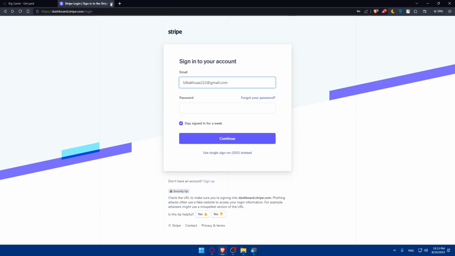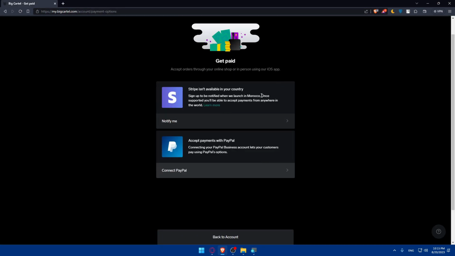Normally, if you have this option like me that is not available in your country yet, you click on notify me and sign in to your account. When it's available in your country, you will receive an email on your email provider like Gmail or Outlook. You will be notified when it's added, and it will be automatically added to your website.